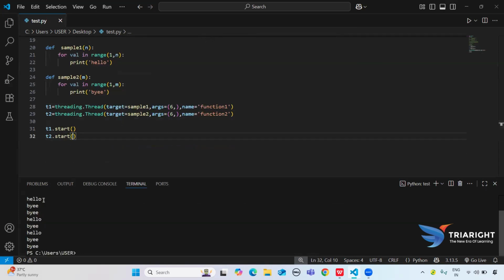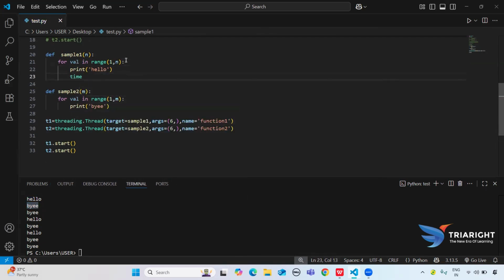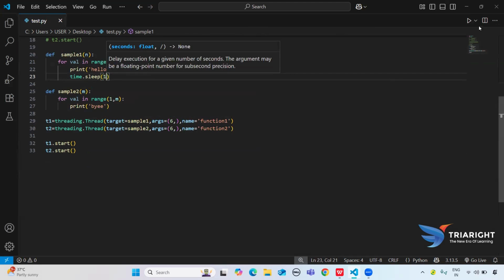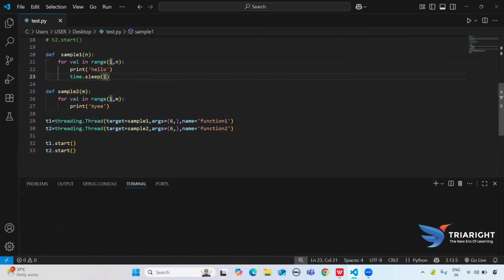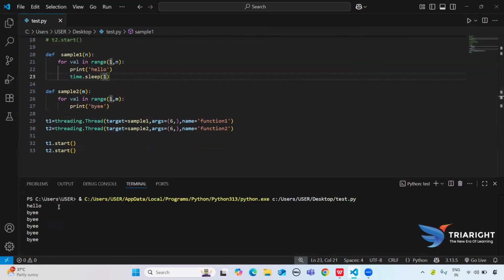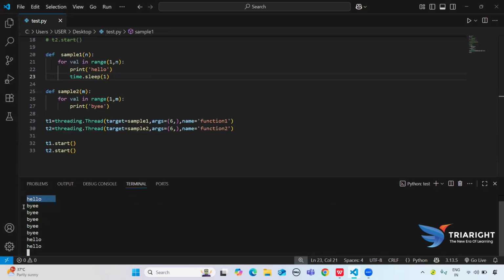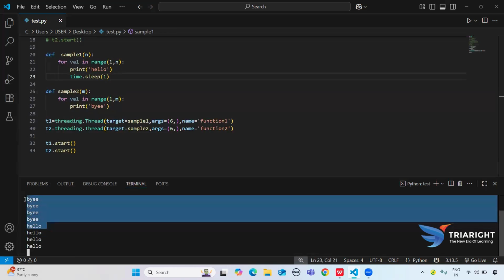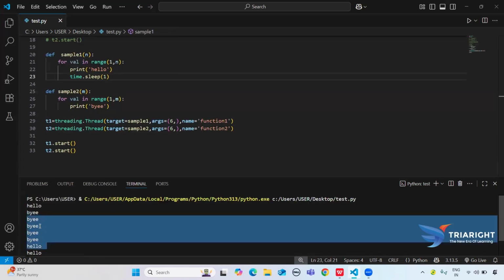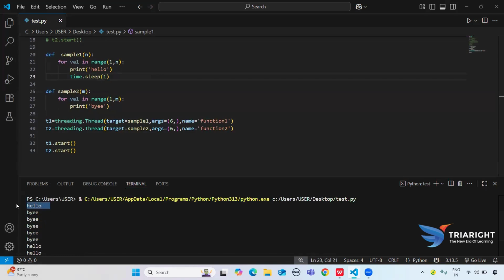Now if you want to print your hello and bye after a few seconds, then you can use your time module, that is time.sleep. 1 second, I need to print. Now if I kill the terminal and run this one again, you can see first it will print hello, then 5 times bye, then 4 times hello, because we have already printed 1 time hello.